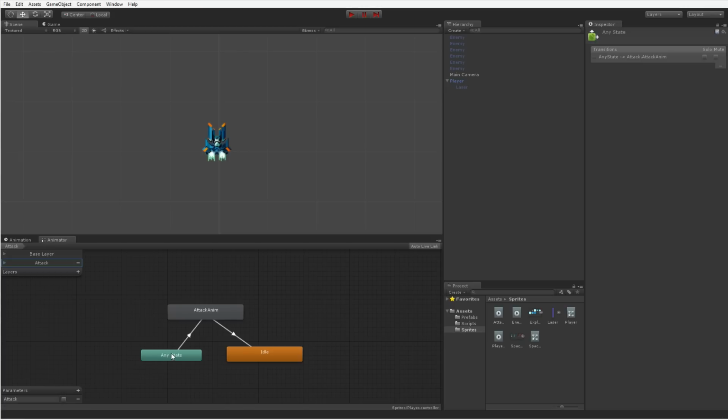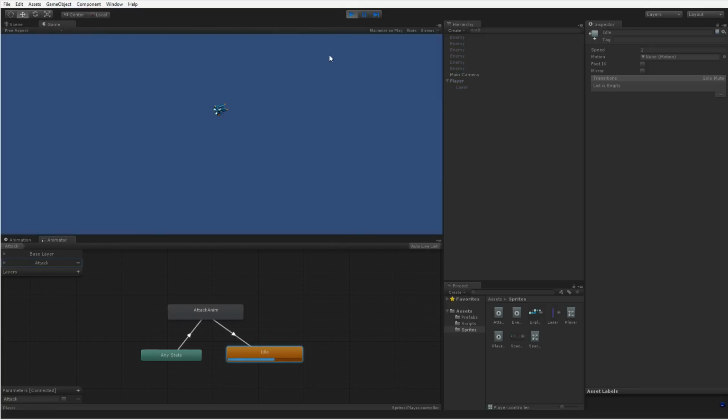Once this becomes true, we go from any state to player attack animation and back to idle. And that's effectively what's happening. So if I click play and I click my button, I've got a space laser sword. It becomes active and inactive.